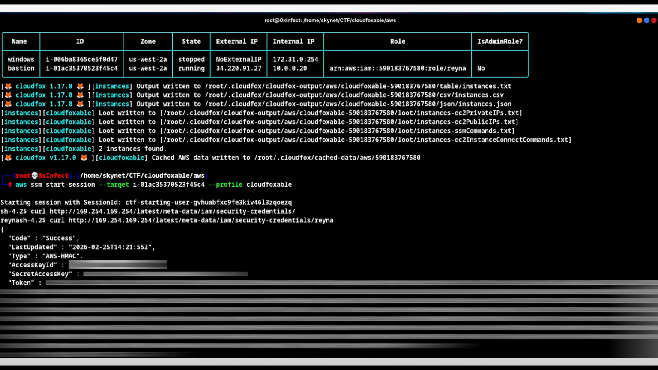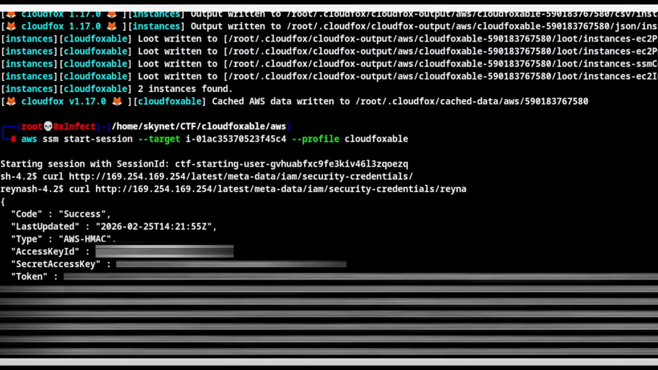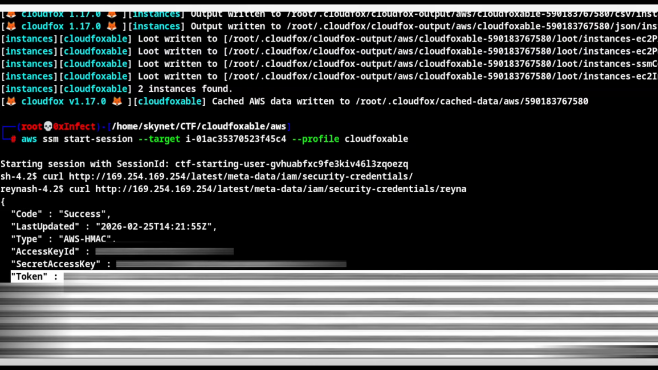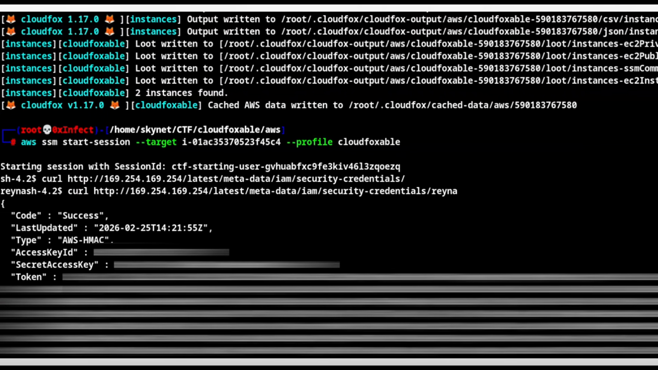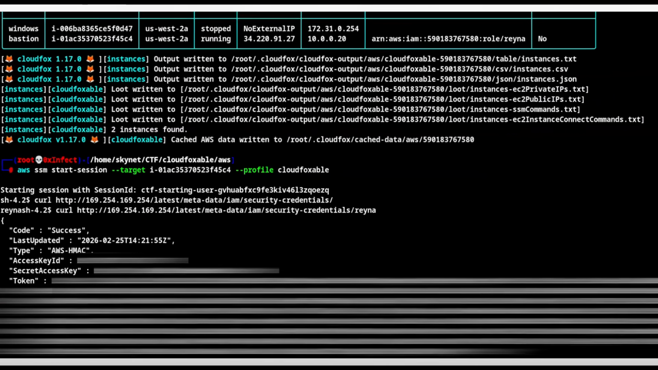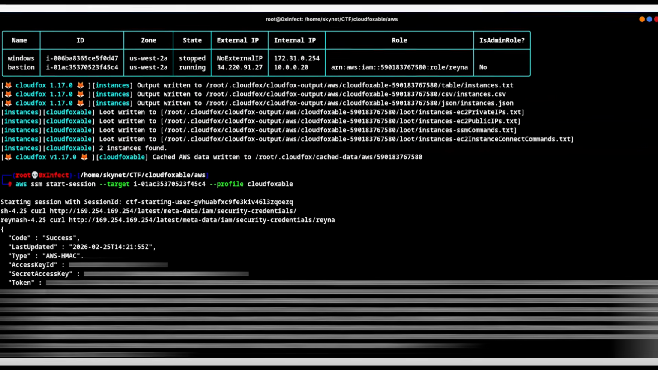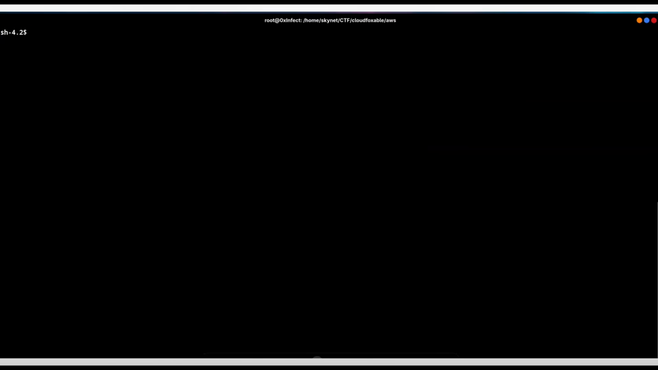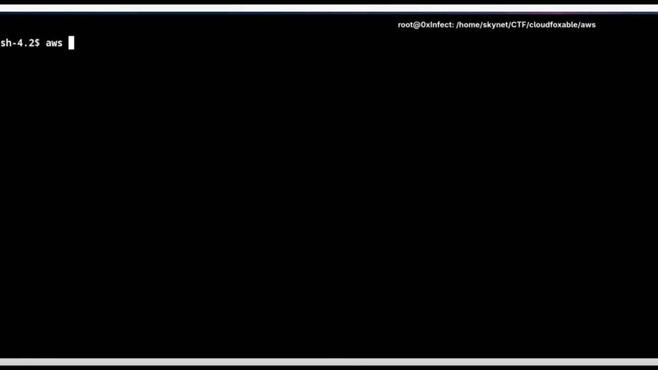The next important thing is that every EC2 instance has an IAM role which exposes temporary credentials through the instance metadata service. So inside this EC2 instance, I am going to run the curl command. This curl command is used to get the role name. So let's check if we are on the right role. It's Reina. Then we are going to generate the temporary credentials for this role. Now we have got the access key ID, secret access key, and the session token.